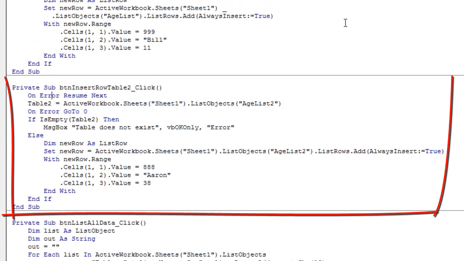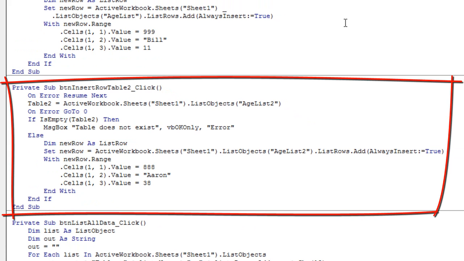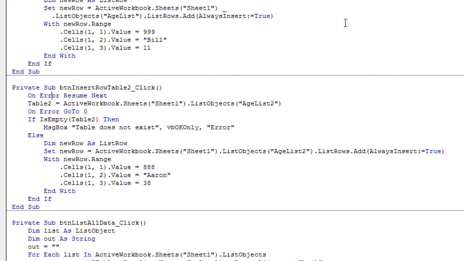Here's the code to insert a row at the bottom of a table. As usual, it gets the table object. After getting the table object, it calls this listrows.add method, passing an argument always insert, which is set to true. The return value of this add method is set to this new row variable. And then with that new row variable, the code sets the values of the respective cells in that row.